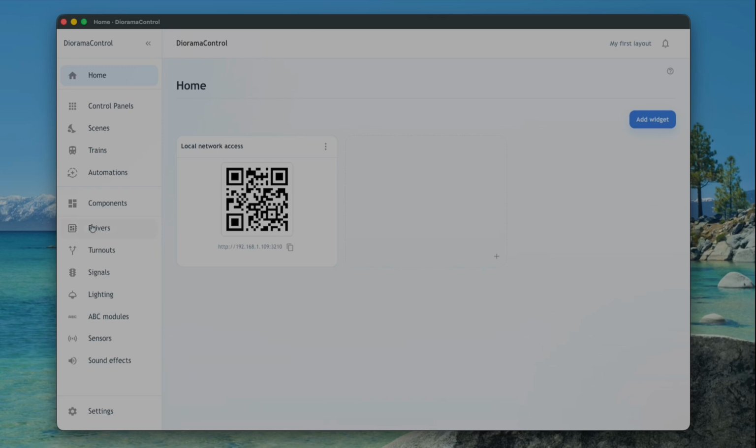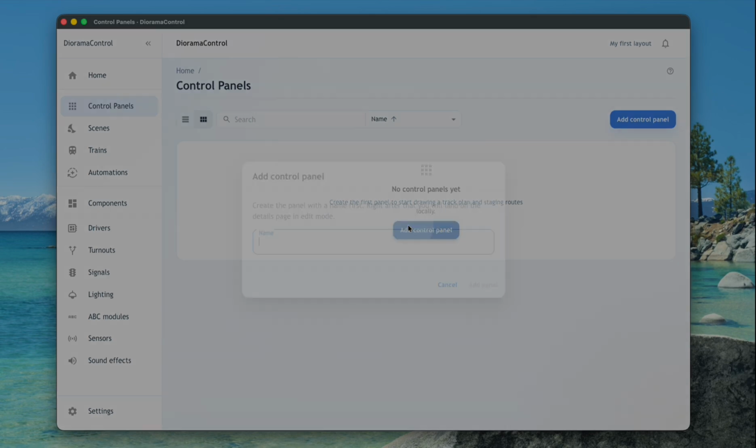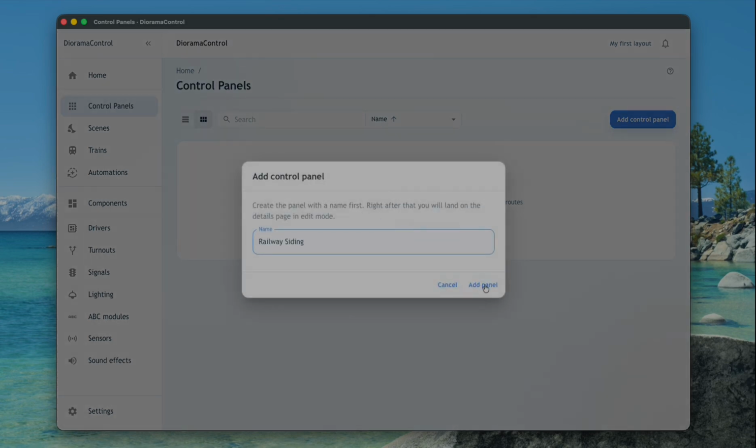And now, the reason we build dioramas in the first place. Trains. DioramaControl makes it easy to manage railway infrastructure and control train routes. Let's jump straight into control panels. Here, you can create panels for key areas of your layout.